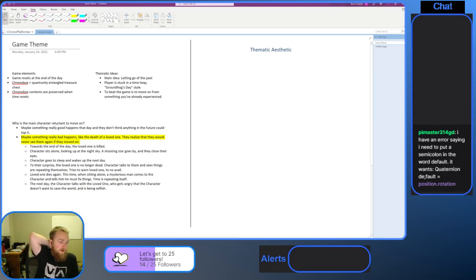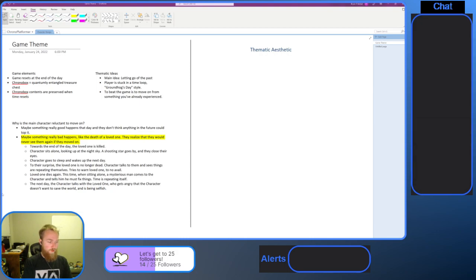I have an error saying I need to put a semicolon in the word default. That's because default is a keyword, so you need to use something else, like default rotation. Just use a different name for the variable. It doesn't like it. Default is used for other things, it's like the keyword if or while or var.